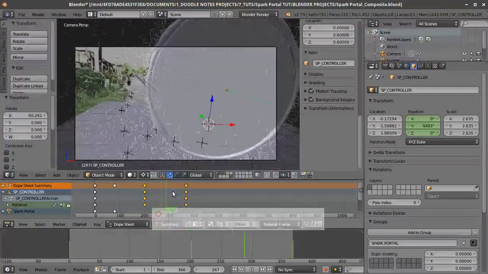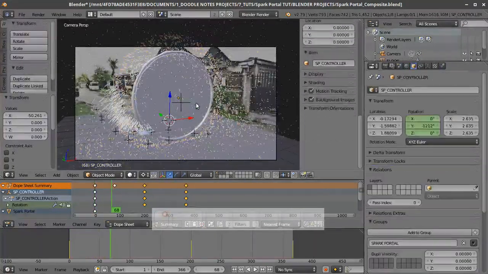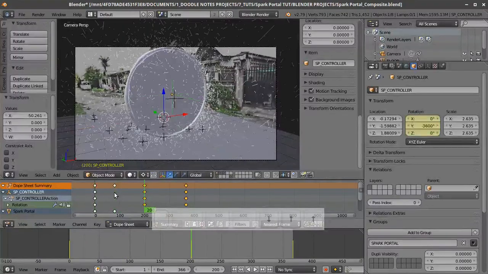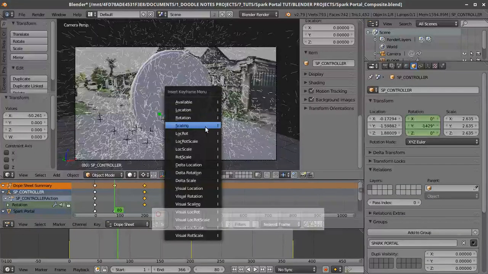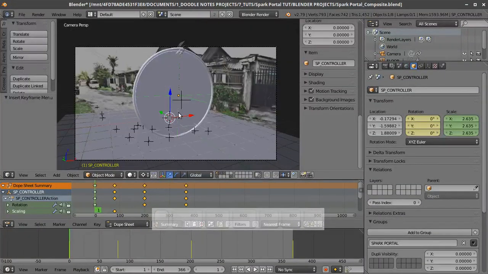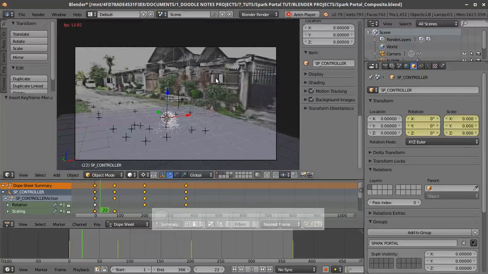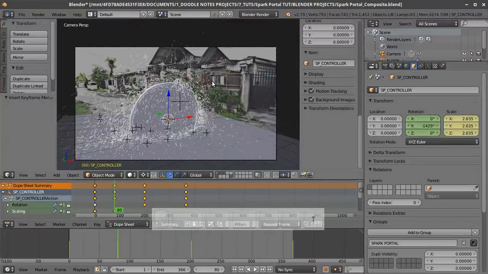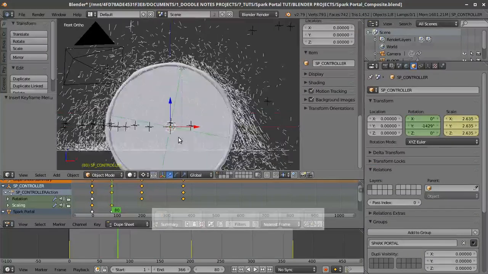There we go. What I'm doing here is adjusting the animations of the Spark Portal so that it fits our footage. So I'm going to reanimate the scaling again. Scaling, and then S 0, and then I to add a scaling. And now, if we look at this, it should. And what happened here? That shouldn't be happening. What's happening here?